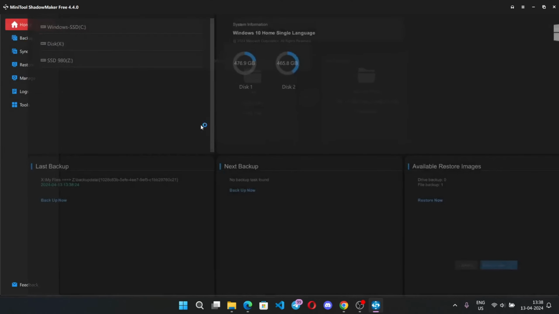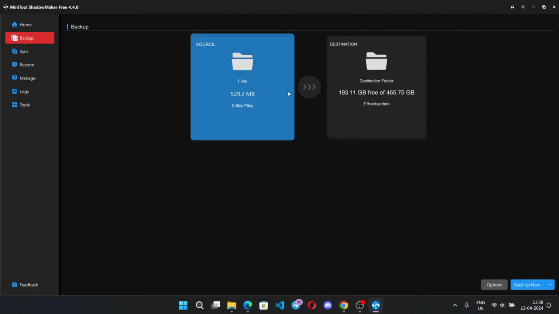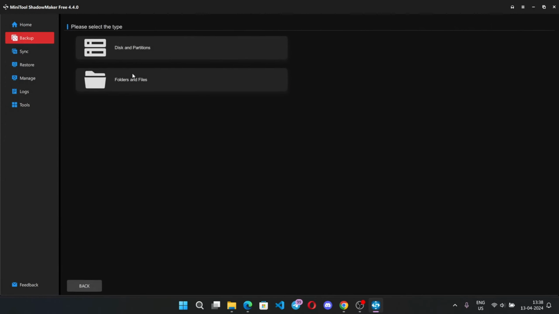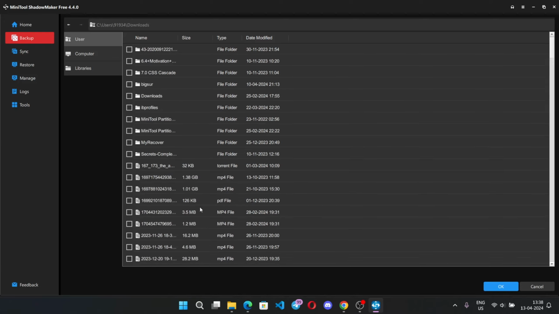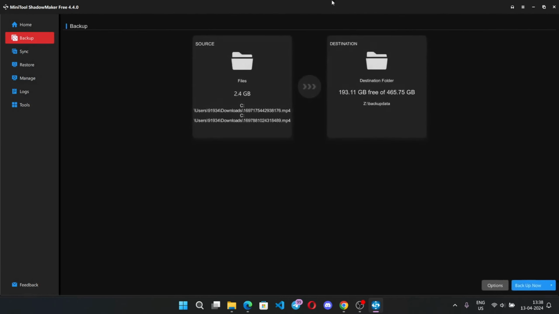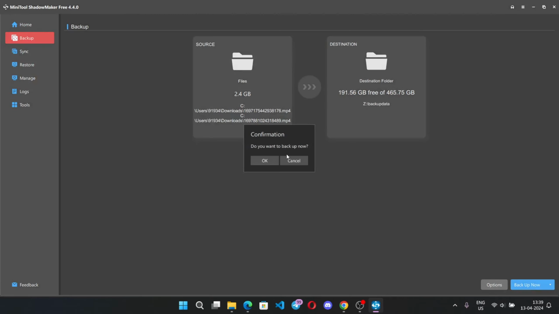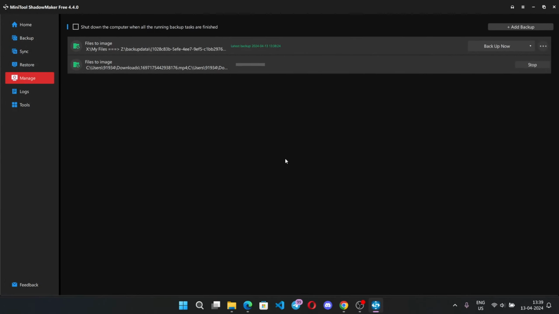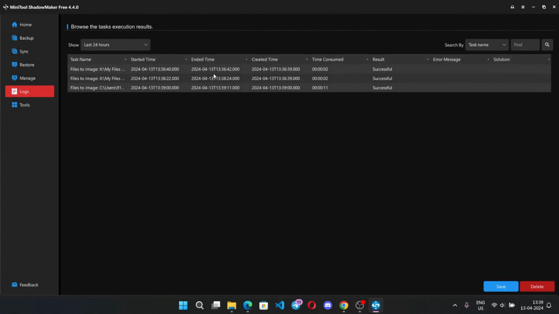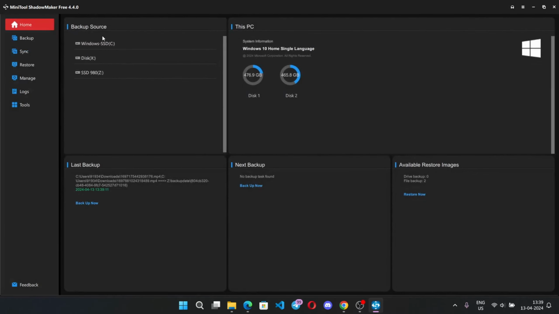In the same way, I will do another backup. Simply, I will select my source download folder, and the destination to my other drive. And yep, it's done. And here we go to logs. I think overall the software is really simple to use, and it being free, of course, allows you to do a backup of your system for free, as I've said.